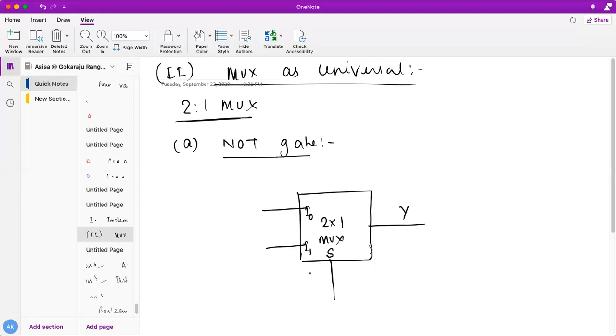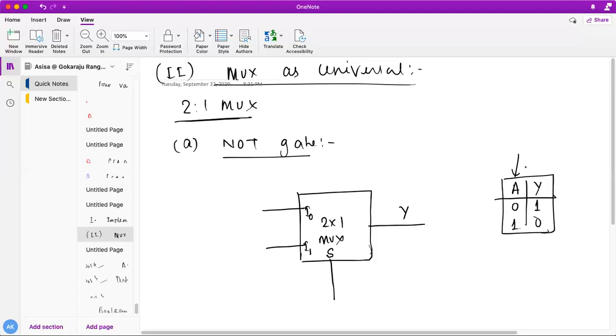I am asked to design a NOT gate using a 2x1 mux. So I expect this functionality at the output. Let's say my input is A. What would be my output? If the input is 0, the output will be 1. If it is 1, I'll get 0. So now the question is, why have I written A over there? Depending upon this A, I'll be choosing my output. Am I correct, students? If my input A is 0, I'll be getting output Y equal to 1.